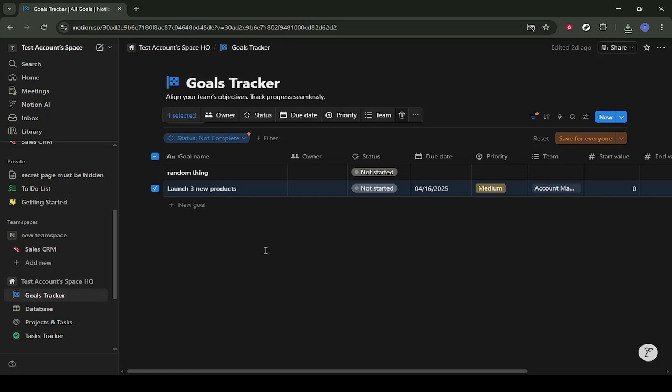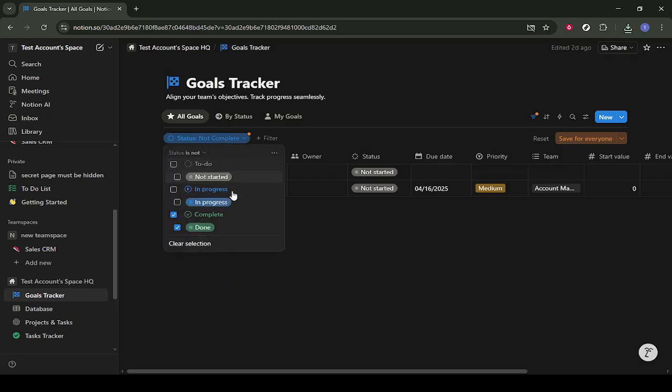In today's video, I'm going to teach you how to hide completed tasks in Notion. This is really useful if your task list or goals database is starting to feel cluttered with things you've already finished, and you just want to focus on what still needs your attention. We're going to do this using Notion's built-in filter feature, so there's no need for any templates or complicated formulas.